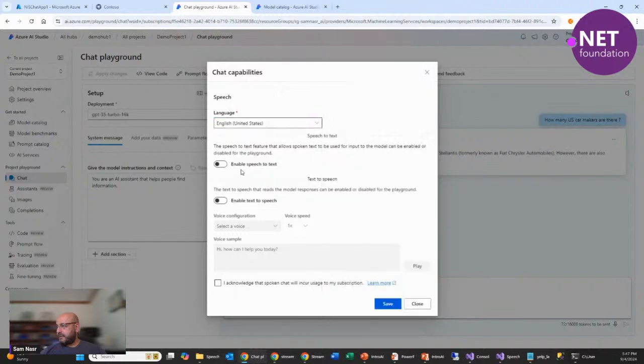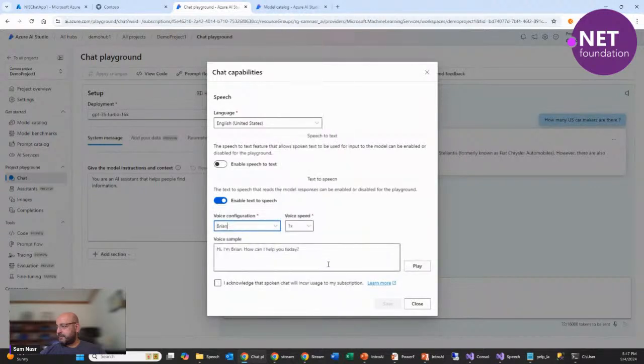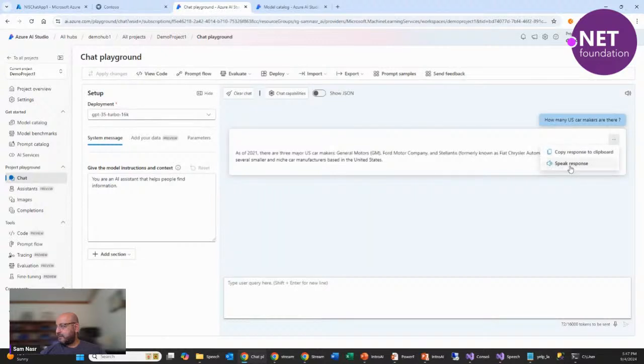Let's keep it United States, enable text to speech, select the voice. So as we see, I asked it a natural spoken language question, and then it responded back with natural language as well for the response.